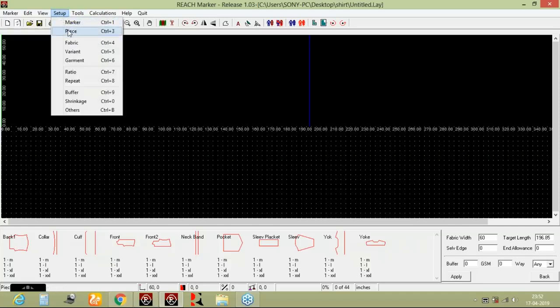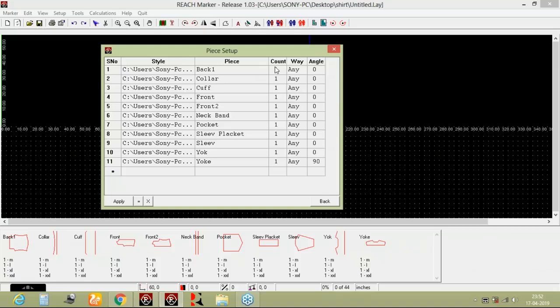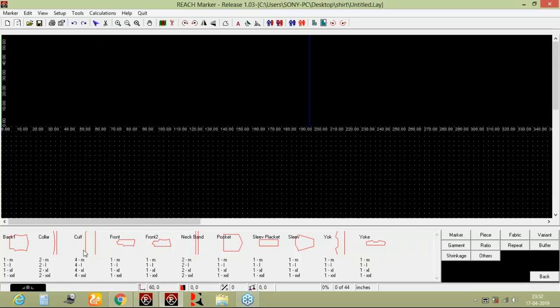Now again set up piece. In piece, here you can define the number of parts you need for a shirt. Back, I need 1 back. Collar, I need 2 collars. Cuff, 4 parts. Front 1, front 2. Neck bands, again I need 2. Front, pocket 1, sleeve, yoke. Everything is done. And apply. Here you can see the number of counts. Cuff became 4, collars became 2, back is 1, like that.